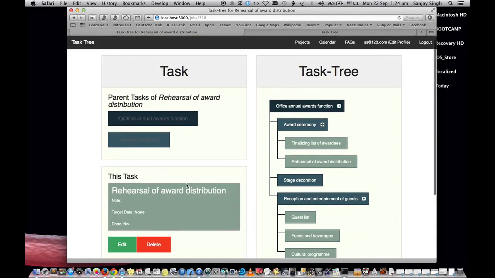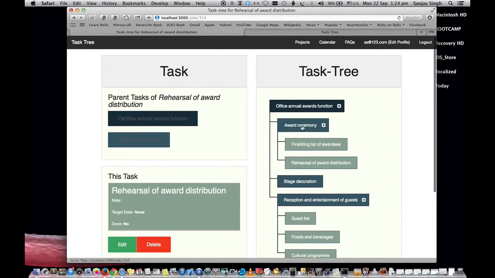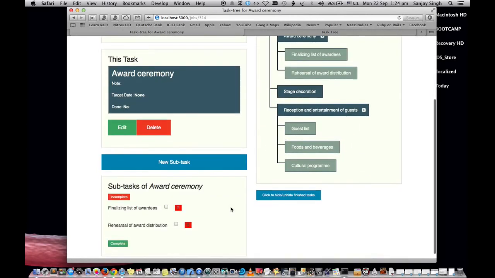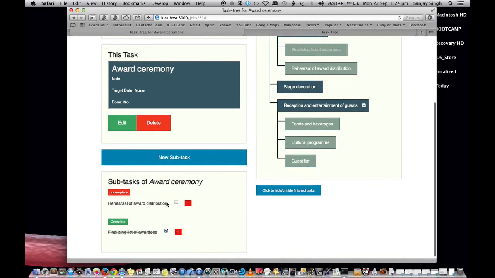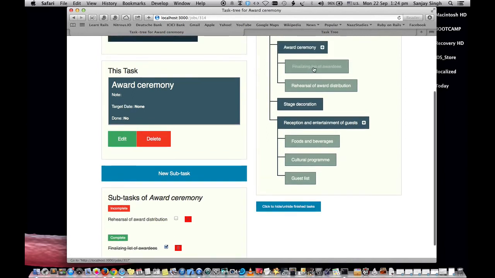This app makes it easy to show your completed tasks. For example, let's say your list of awardees has been finalized. So you just click here and it moves from the incomplete to the complete bin. And it's also formatted differently both here and in the tree.